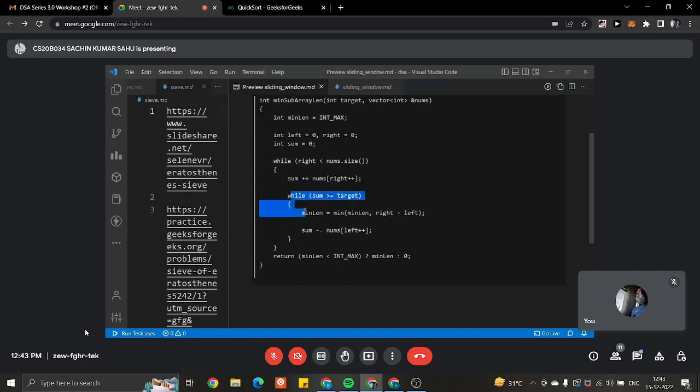And now you check the condition. Observe that in this while loop, I am increasing the right pointer every time. In every iteration, you are increasing the right pointer. But when to increase the left pointer depends on the condition given in the question. And it is the general idea in sliding window: you increase one of the pointers every time, but the other pointer you increase depending on the condition in the question.